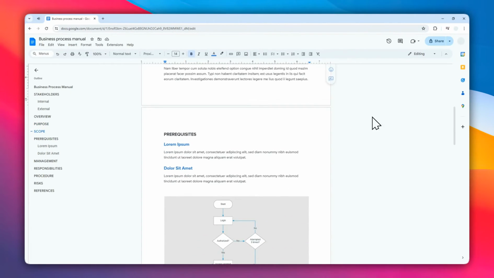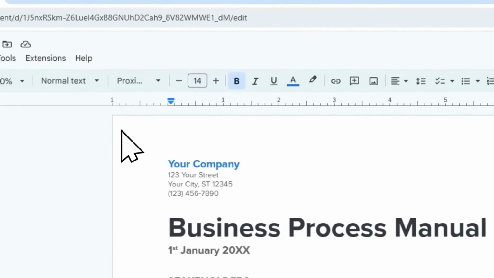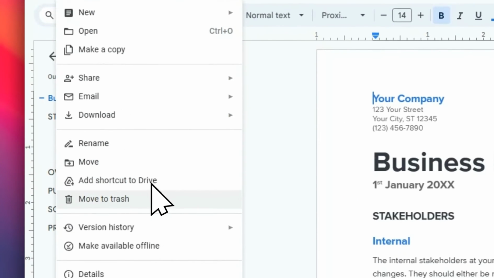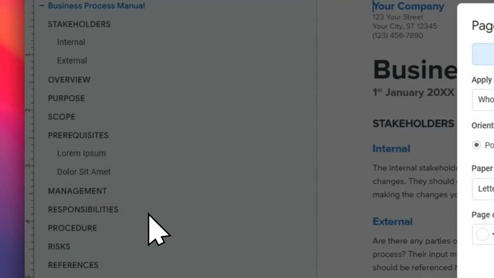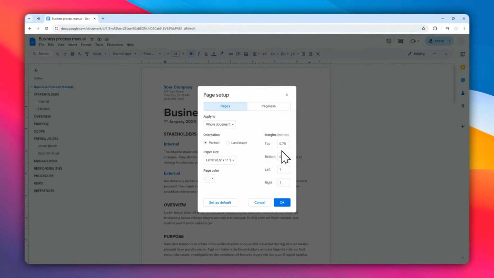For the first method, you have to go to the File menu and then go to Page setup. And then here you can change the margins for the top, bottom, left, and right side of the document. After that, you can click OK.